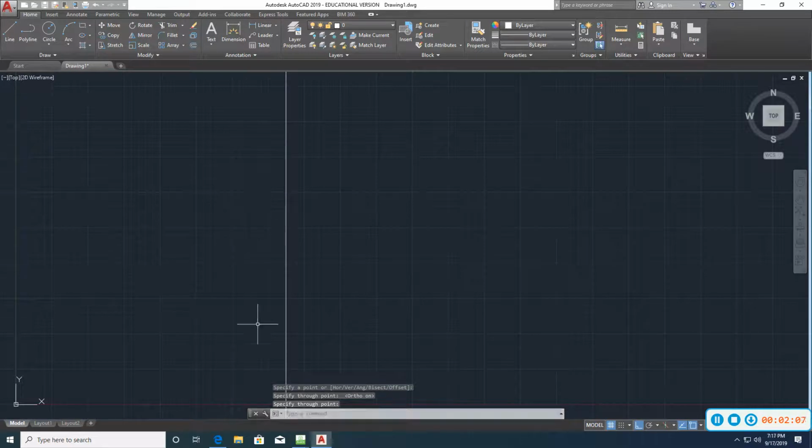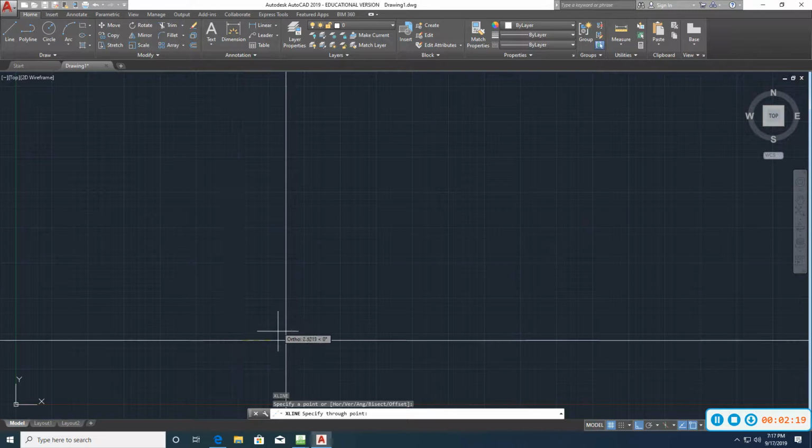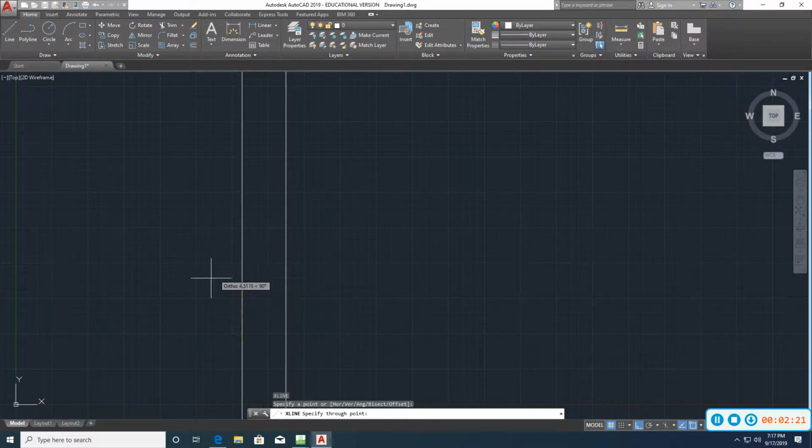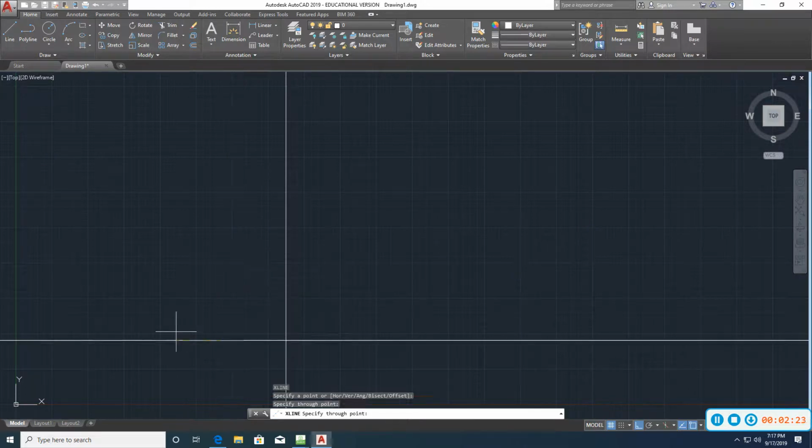Now we need to do this again. So type in XL, enter, and click maybe perhaps like right here. And we're going to make a line that's perfectly horizontal. Click and hit the enter button. So now you should have two intersecting infinite lines. Does everyone have that?